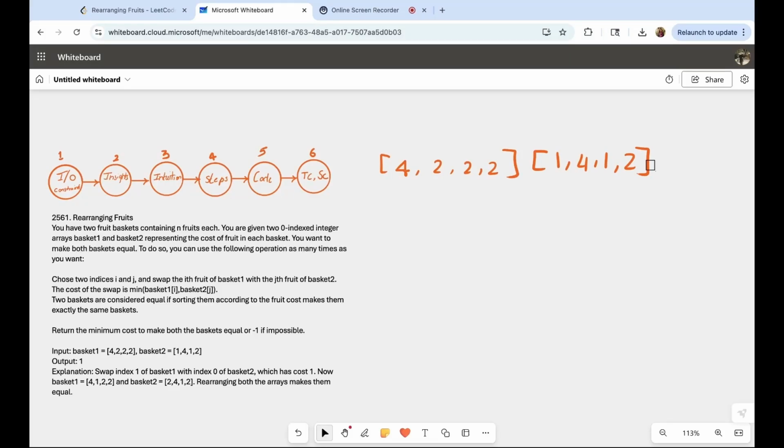We are going to look at rearranging fruits. We have two baskets in this question, basket 1 and basket 2, represented by zero indexed integer arrays. And the cost of the fruits in the basket are represented by the elements. So the objective is to have both the baskets equal after they are sorted. And what we can do is swap out elements. So the objective is to get minimum cost.